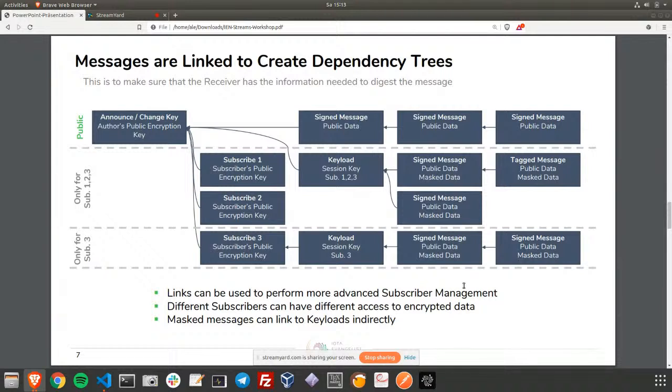So this slide is on the concept of linking. What linking basically means is that you can create a dependency tree between messages.